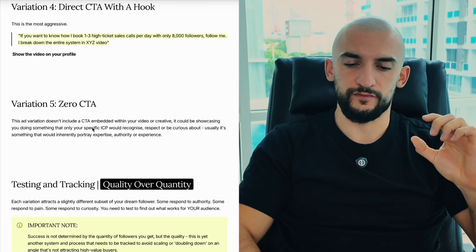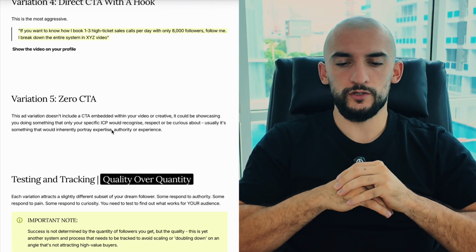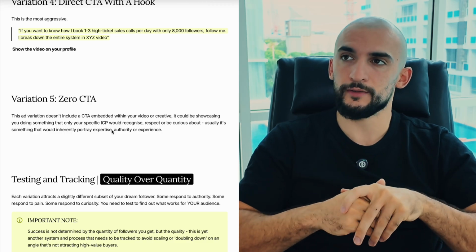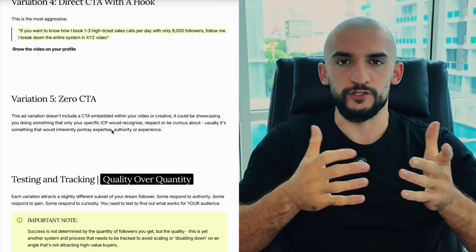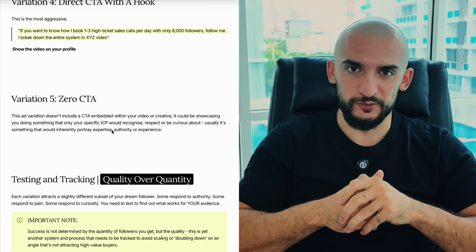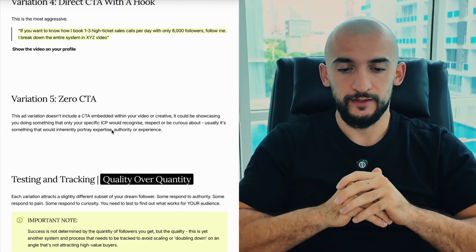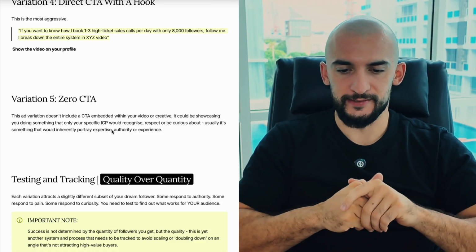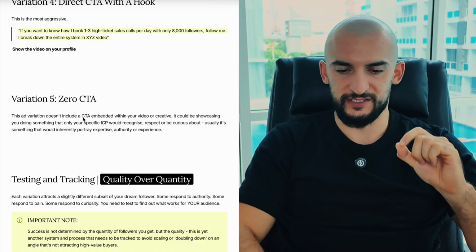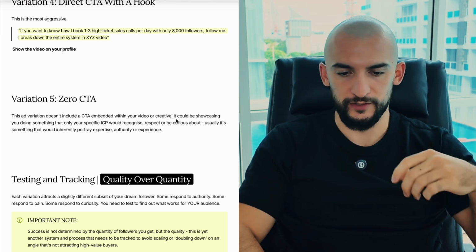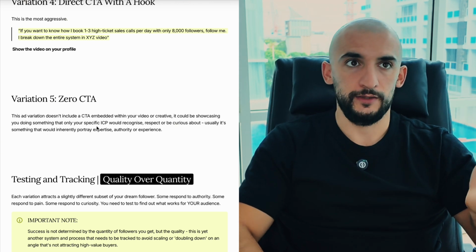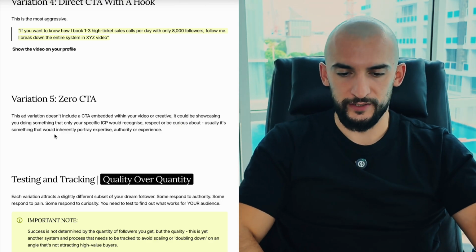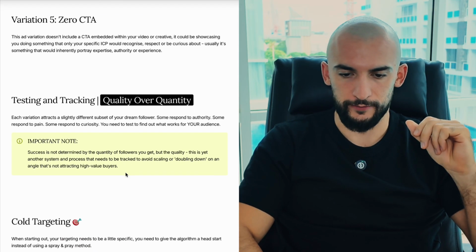Now, variation 5 is an interesting one. I'm here telling you the different variations, but honestly, you can get super creative with it, because some people will follow you just based on boosting your best performing posts. There doesn't have to be any call to action. It's just interesting content, something that builds authority, maybe hints at your expertise, but doesn't necessarily have a CTA embedded within the creative itself. It could just be showcasing something you're doing that maybe only your ICP would recognize or relate to, right? Usually it's something that would inherently portray expertise, authority, or experience.